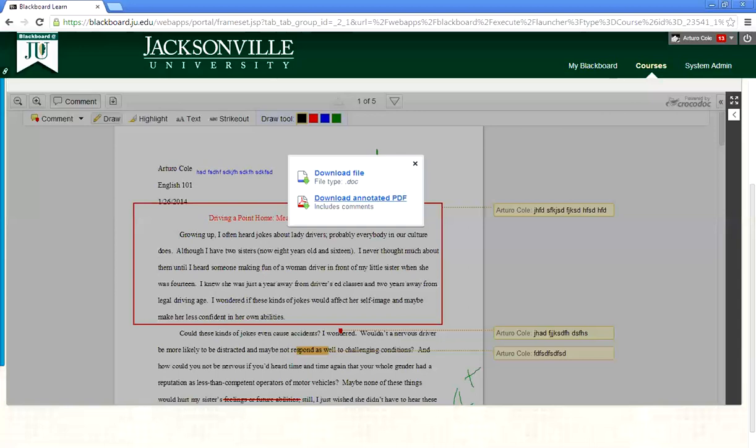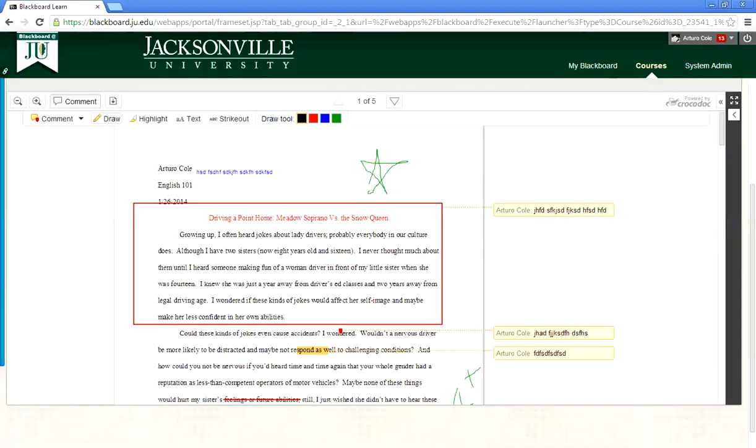You will have to make sure, if you want, after your course has finished, if you want to save all these documents with feedback, you have to download the annotated PDF file.